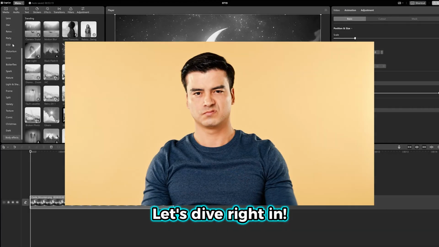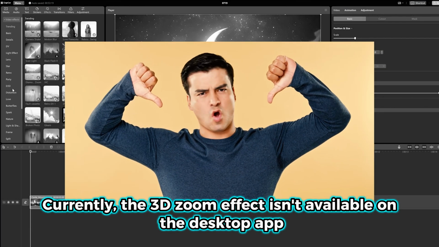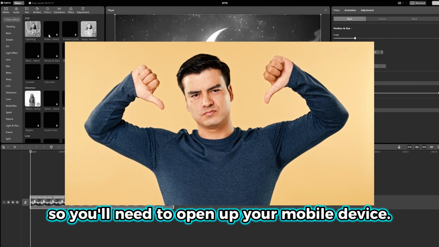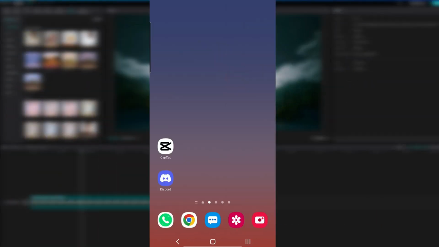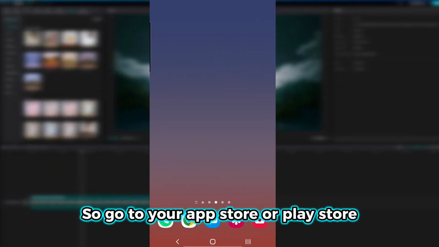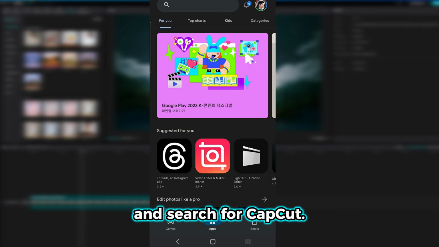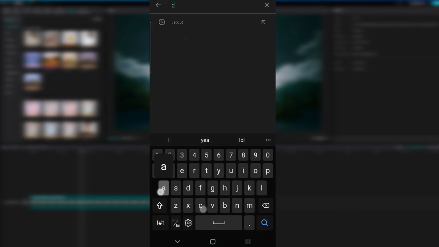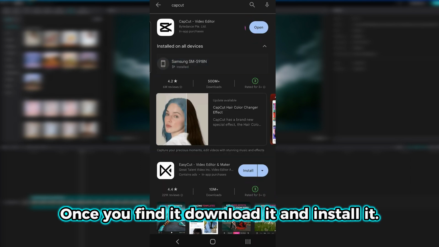Let's dive right in. Currently, the 3D zoom effect isn't available on the desktop app, so you'll need to open up your mobile device. So go to your App Store or Play Store and search for CapCut. Once you find it, download it and install it.